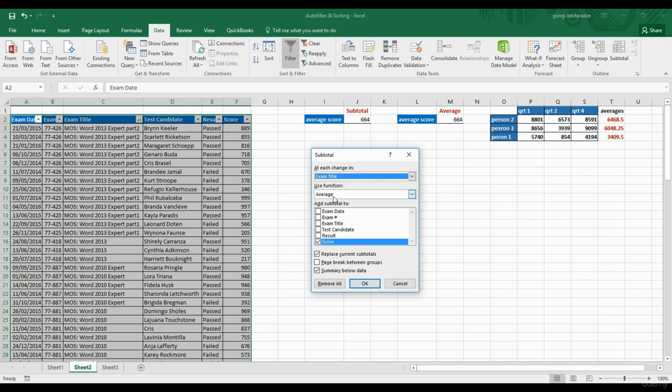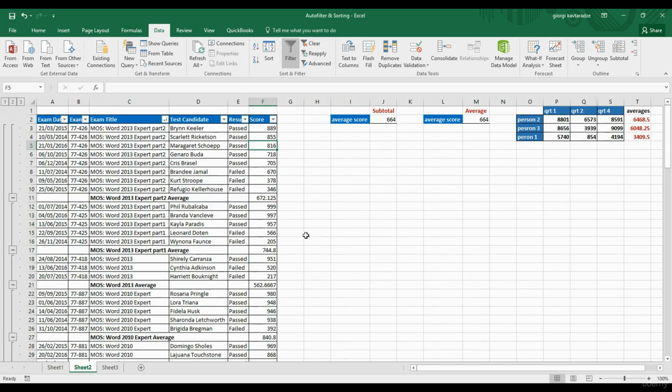Let's choose the exam title that is already sorted. Choose average function from the Use Function box. Then check the column header name from the list we want to add to the subtotal based on exam title values. Click OK. This dialog box groups similar cell contents together, inserts blank rows below them, and calculates the average value of scores using the subtotal function.